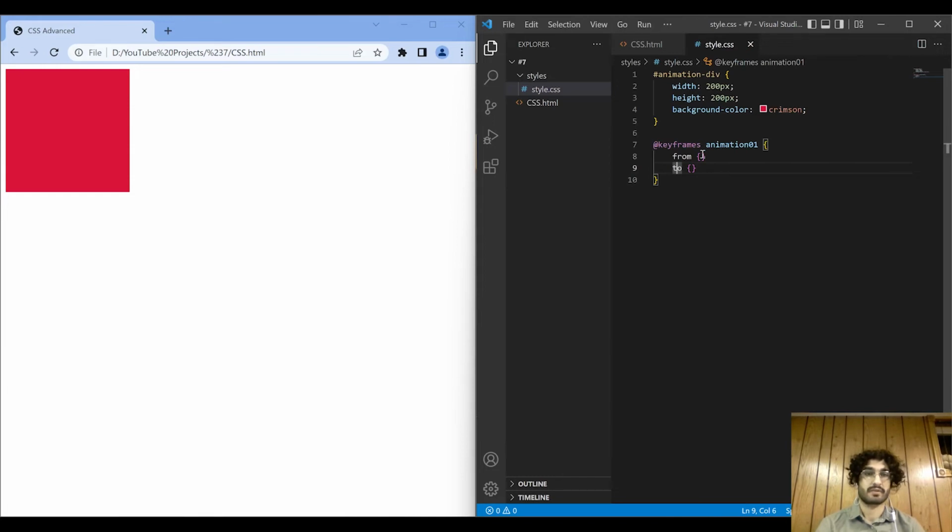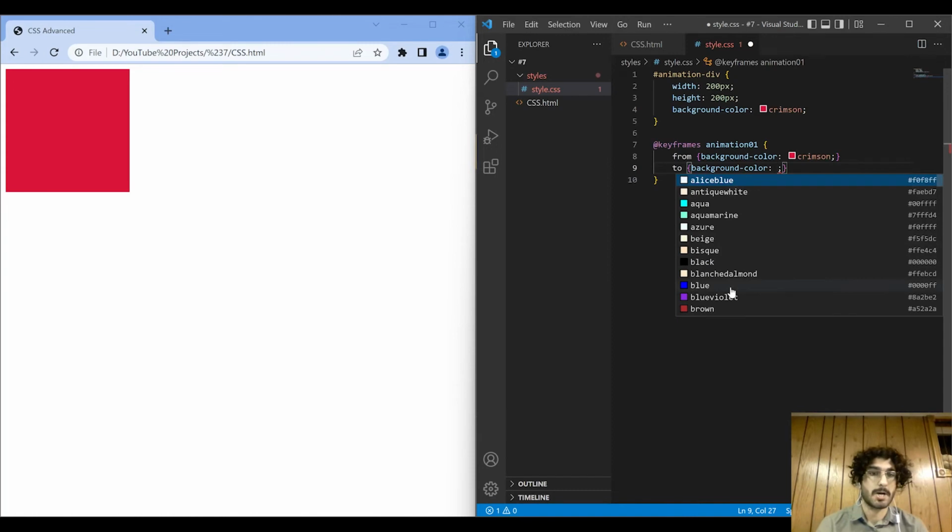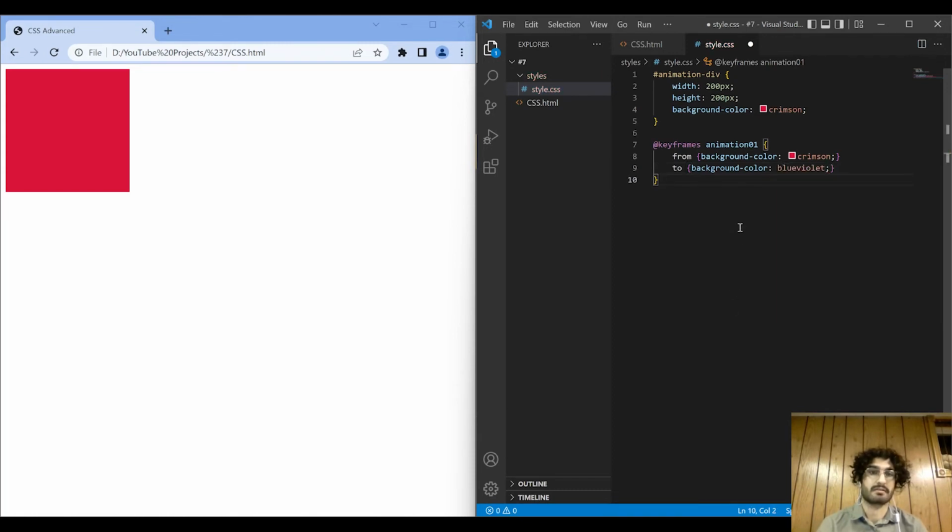For example, let's say when we reload the page, we want to change the background color of this element, which is specified using the ID animation div, from crimson to some other color. So we're going to say background color crimson, go from this background color to background color blue violet. And let's reload the page.